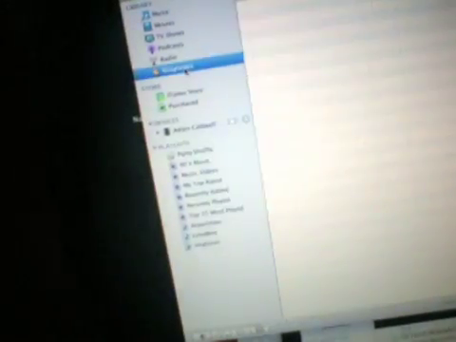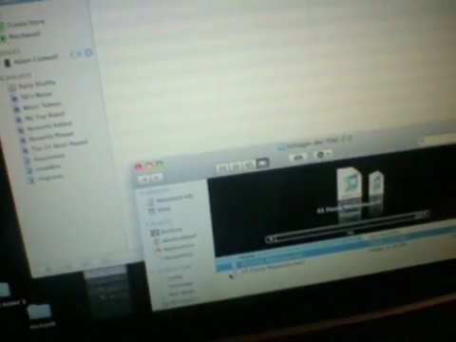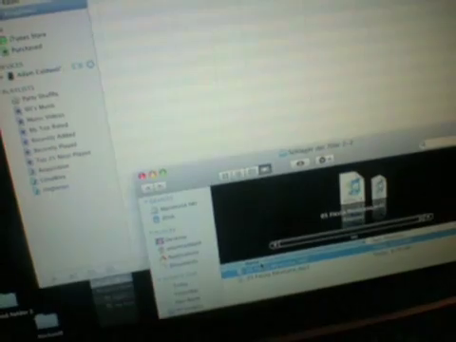Then go to your ringtones. Go back down to the Finder where you changed the tag at the end of the file, and just drag the M4R into your ringtones. And there it is.